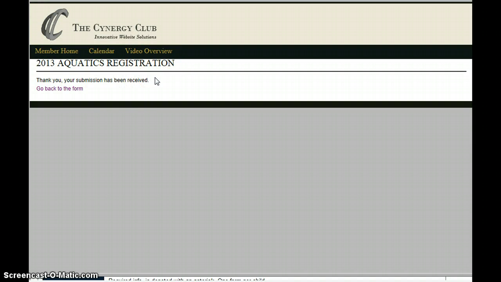It emails a confirmation to some administrator of whatever the registration is for. It can also email a copy of what was entered in the form to the person that filled out the form, and then it sends you to a thank you page. This is a very simple thank you page, but it can be pretty much anything. Now we're going to take a look at this from the administrator side.